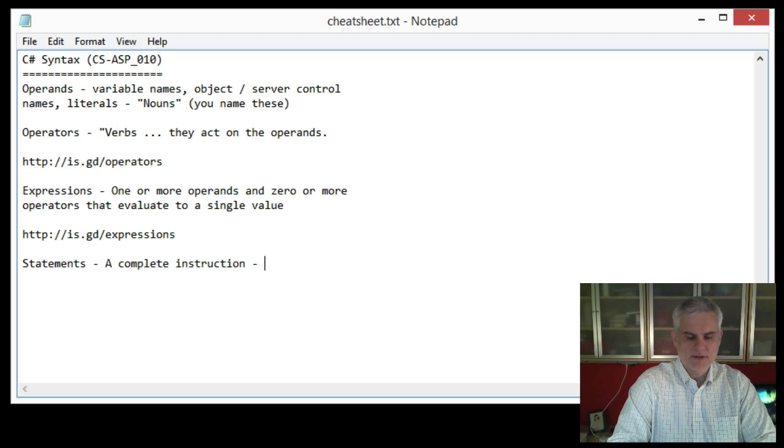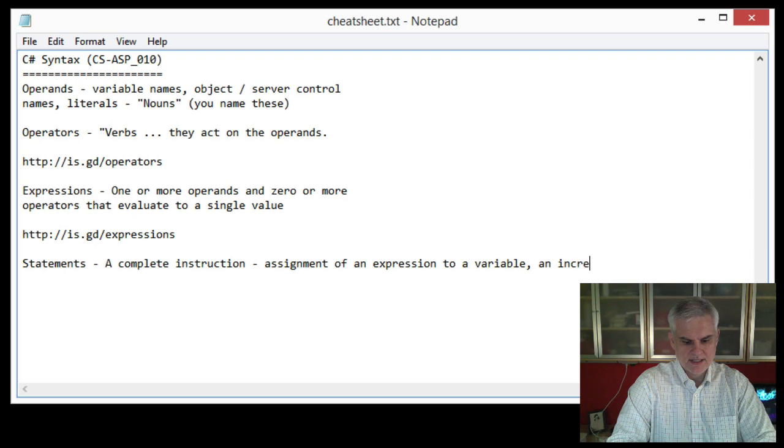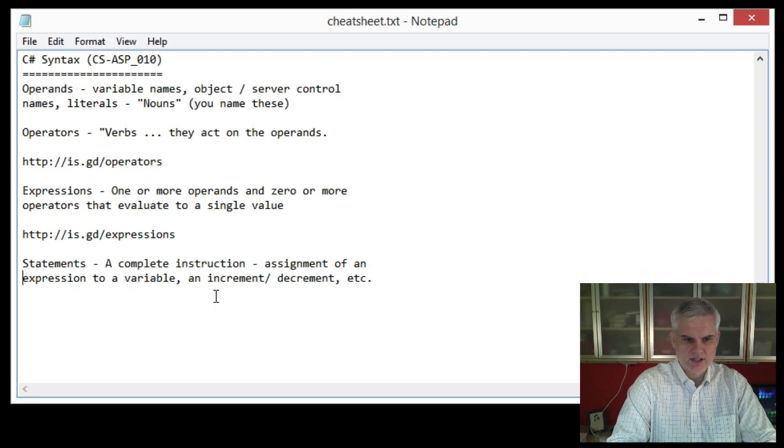Okay, and then finally statements, and those are essentially a complete instruction. And again, I'm oversimplifying here, but assignment of an expression to a variable, and increment, decrement, and so on, and some things we haven't learned yet, so I'll just say etc. there. And you can learn more about that at is.gd/statement.